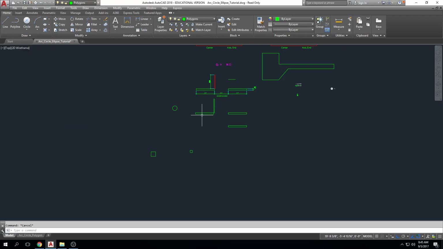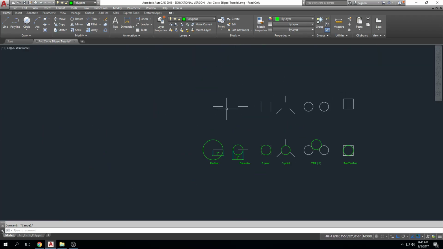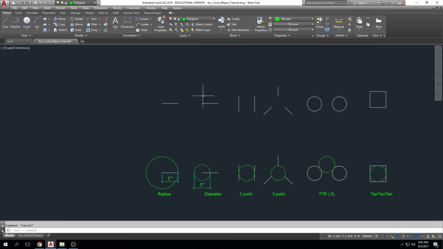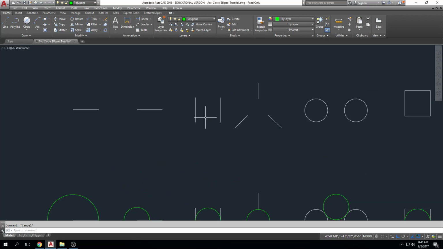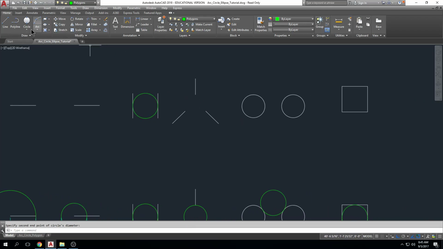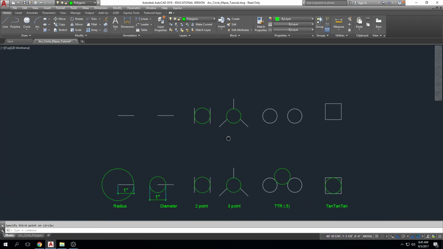All right. Over here, we have some areas where we can define these, right? So I'm going to come over here and use 2-point circle. I use the drop down, click on 2 points, right? And I specify 2 points. Click, click, and the circle is created, right? Super easy. Circle, 3 point, click, click, click. There's my 3-point circle, okay?